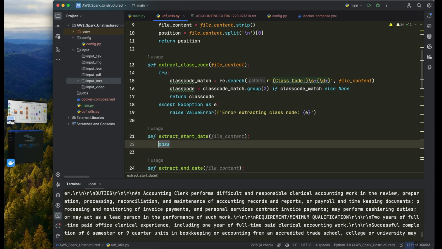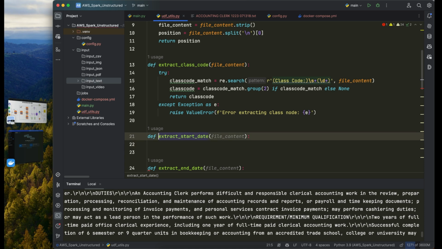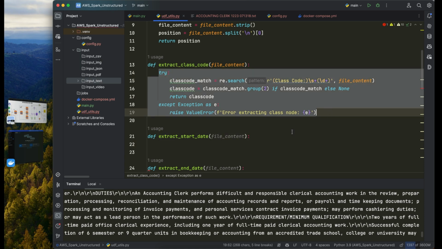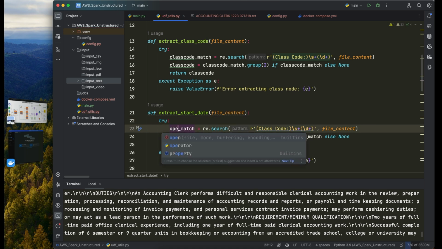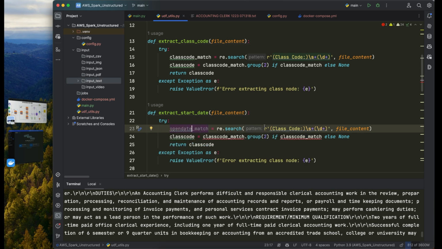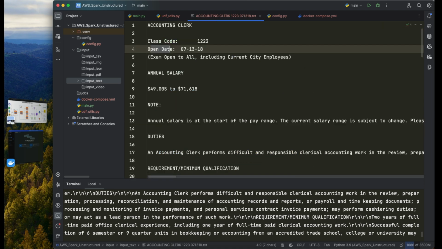All right, so we have our start date. We do the same thing. I'll just copy the try except here because the structure is pretty much the same. It's just easier to have a separation of concern. So let's say the open date, which is going to be the start date. So we are going to come in here, open date. All right. So instead of class code, we change this to open date. But the problem now is, I've reviewed the file, some of the files have a capital D, small letter d. We need to be able to match those irregular use cases in this case.